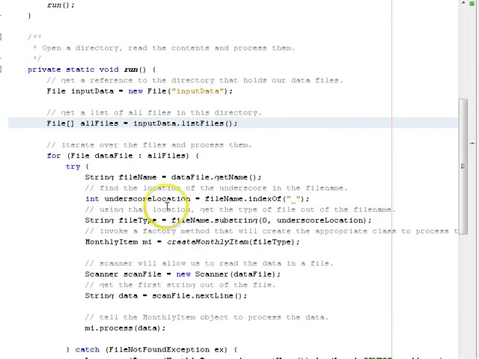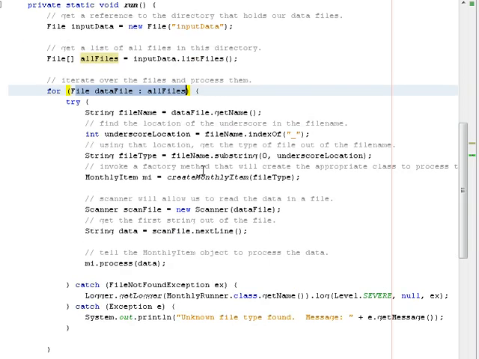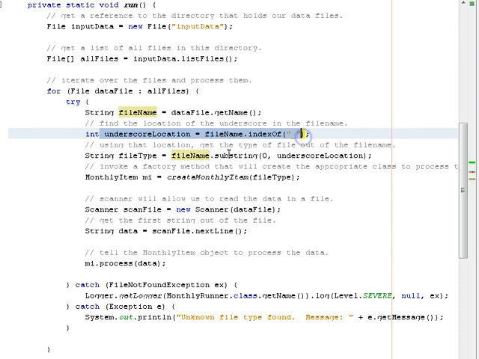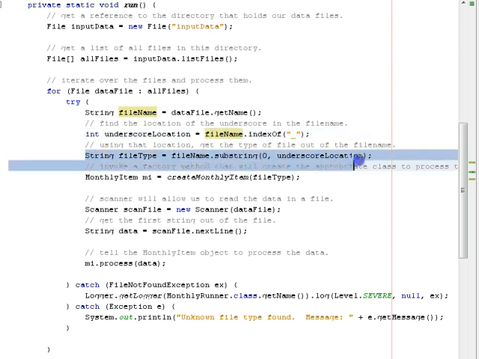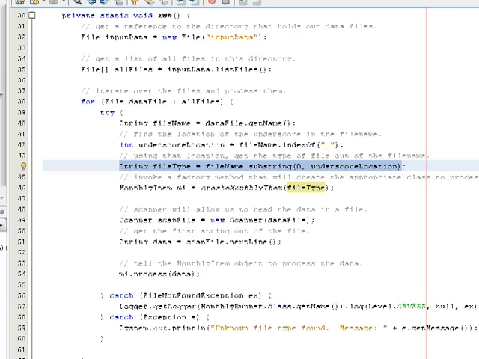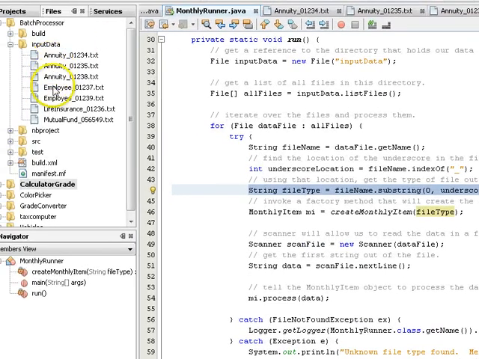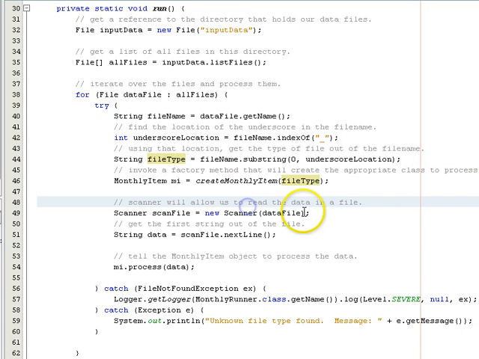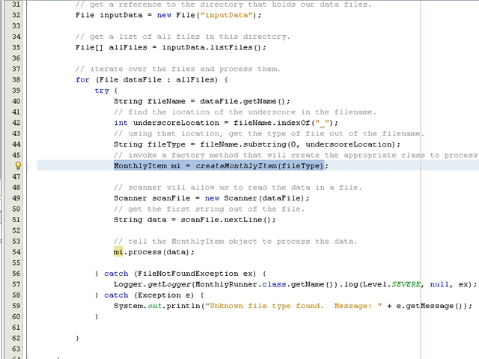Now, once we have that list of files, we iterate over the files. We grab the file name, we look for the location of an underscore, and then by using that underscore location, we're able to figure out which file type we have: annuity, employee, life insurance, or mutual fund. Then we call a factory method that takes that file type and creates an object out of that name.